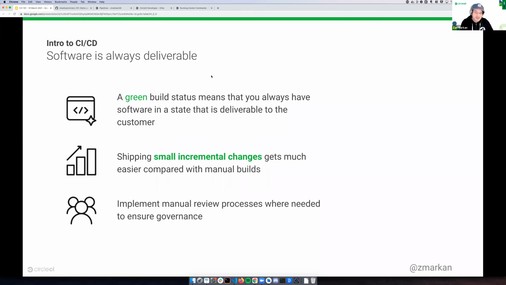Because you have this always deliverable state of software, you don't have to rely on shipping gigantic monolithic updates to your applications anymore. You can instead ship small incremental changes, sometimes as small as an individual commit, that gets built and deployed to the customer before you have to worry about deploying something so significant it could take down your entire application.